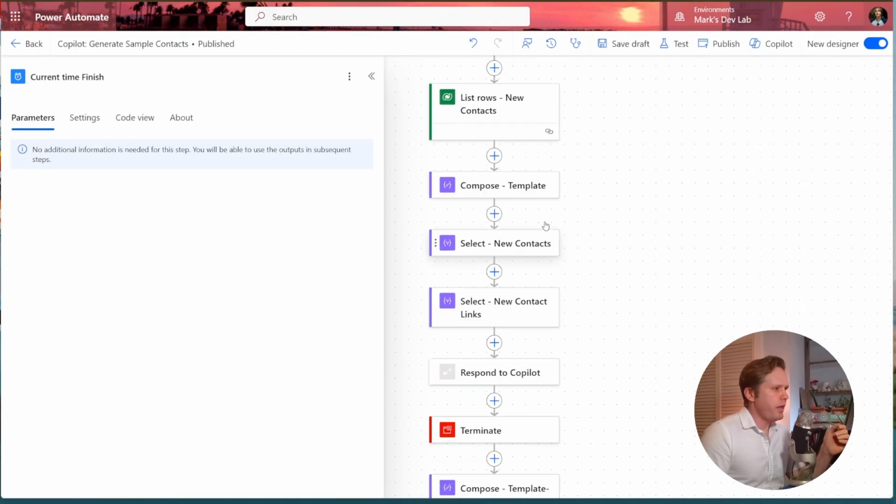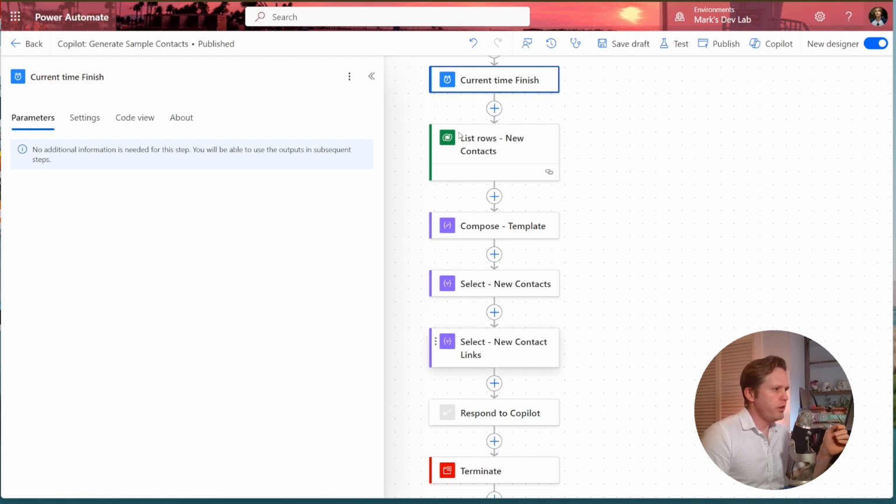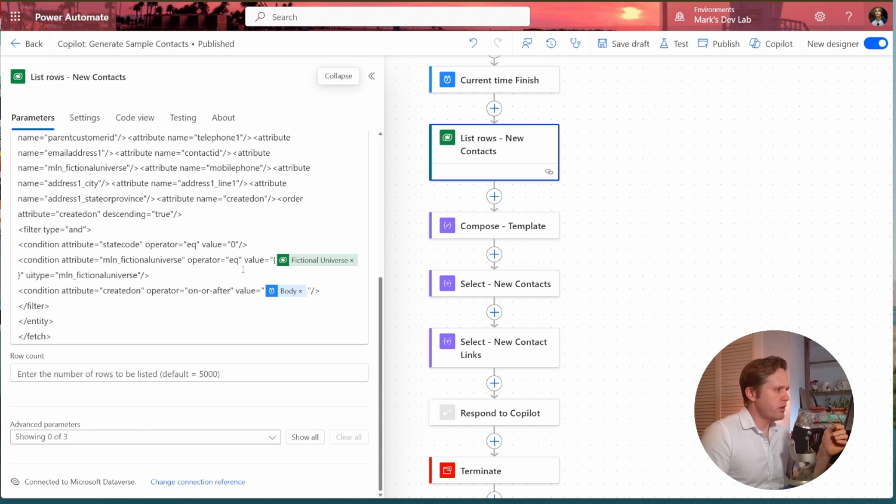And then next, what I'm doing here is I'm creating a list of clickable HTML links to my model-driven app, and they're deep links, so they open up the new contact created when you click on it. And the way I do that is I use this FetchXML here that filters on the current fictional universe, and it looks for records that were created after our flow started to run. So it grabs all the new records we just created.